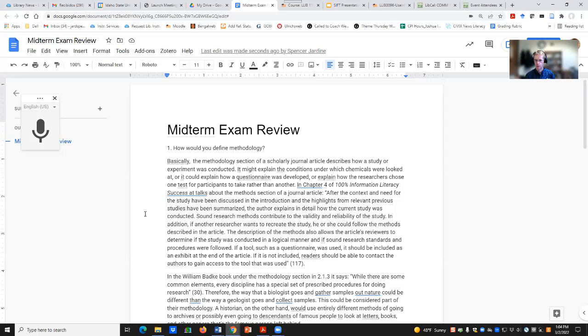In chapter 4 of our 100% information literacy success reading assignment, it talks about the methods section of a journal article. So usually the methods section comes after the introduction and after the literature review. So here, quote, after the context and need for the study have been discussed, which is from the introduction and the literature review, and the highlights from relevant previous studies have been summarized, the author explains in detail how the current study was conducted.